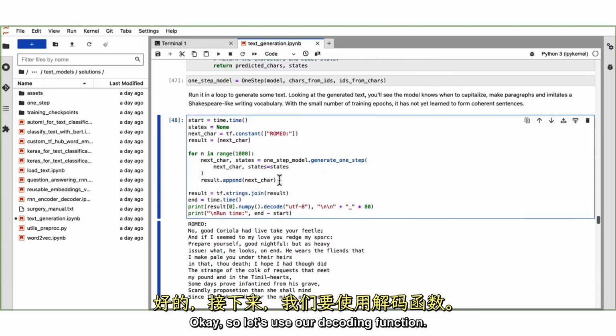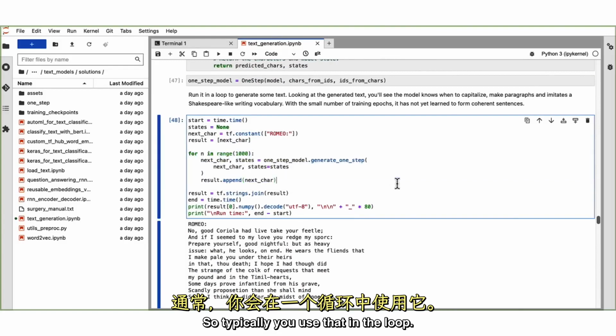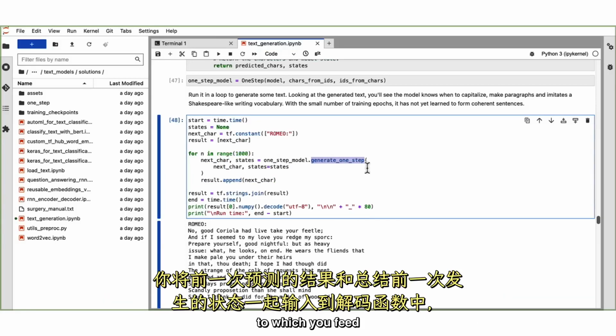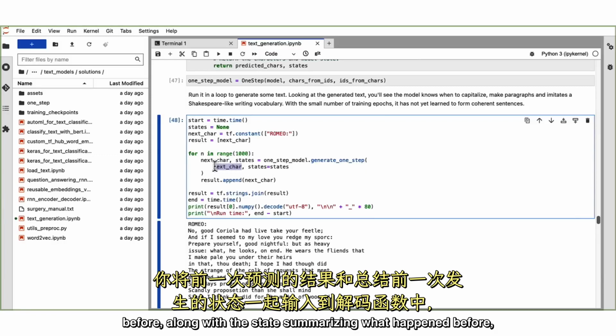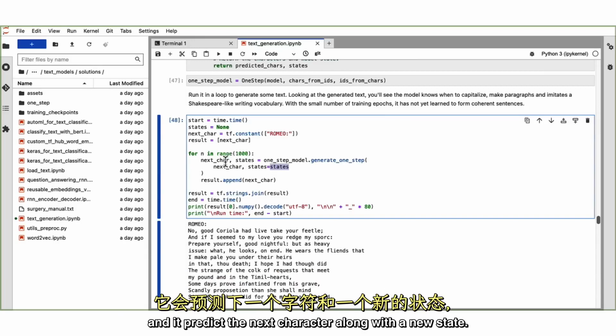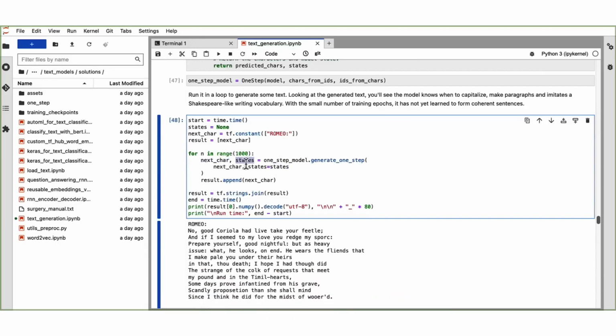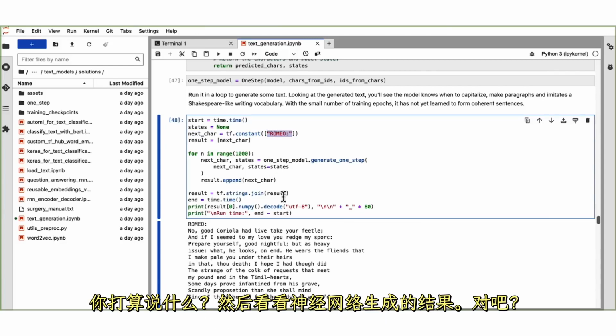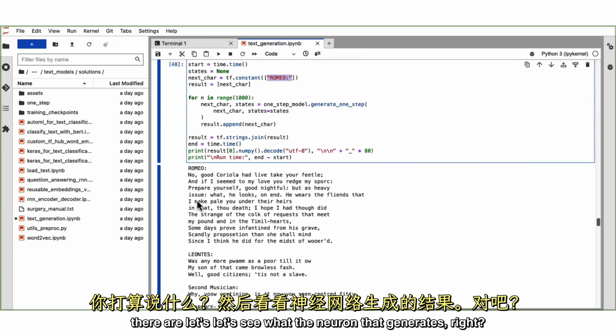Okay, so let's use our decoding function. Typically you use that in a loop. So here we are going to predict 1000 characters by repeatedly making a call to the decoding function generate one step, to which you feed what has been predicted before, along with the state summarizing what happened before, and it predicts the next character along with a new state. And we start the process with a sort of a prompt here that's, Romeo, what are you going to say? And then let's see what the neural net generates.